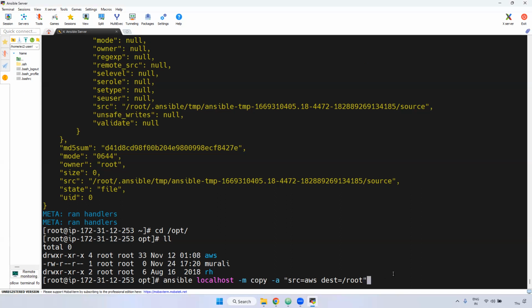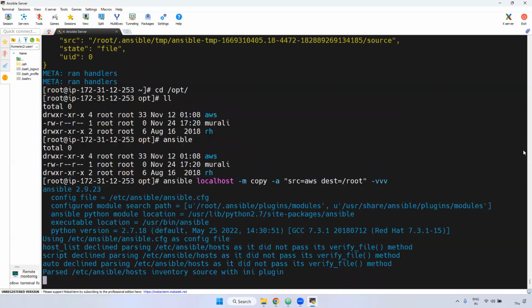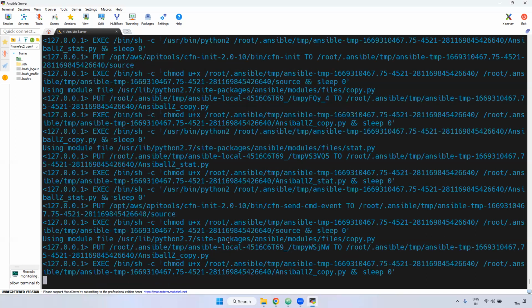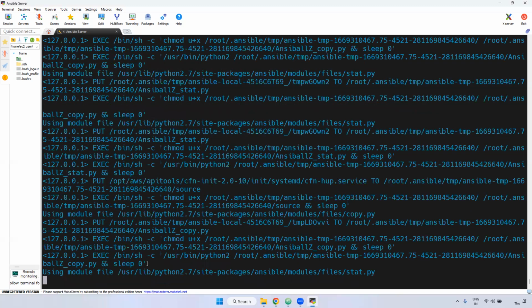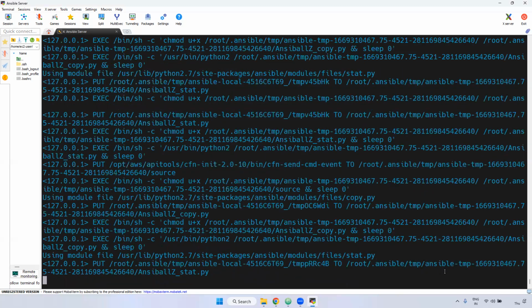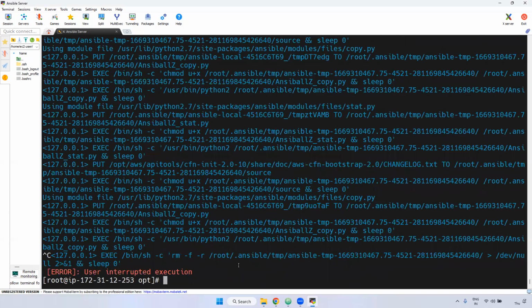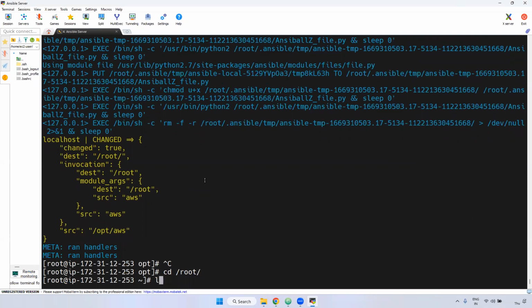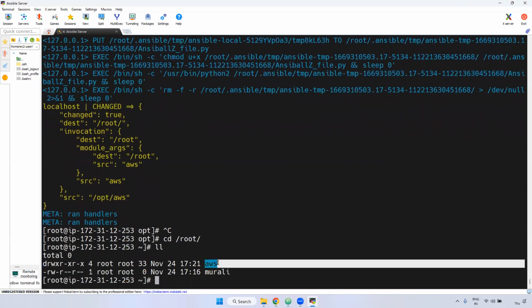Then I'm giving -v, so we can verify what is going on in the background. Now see here, it will be copied. It keeps on going. The reason is it is a directory. That is the reason it keeps on going, it is not copied. Now, if you see here, it is copied to the root directory. Now I'm going to the root directory, /root, and if you verify here, the AWS directory is copied.